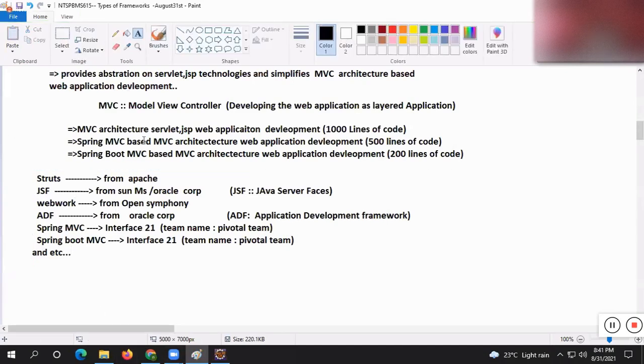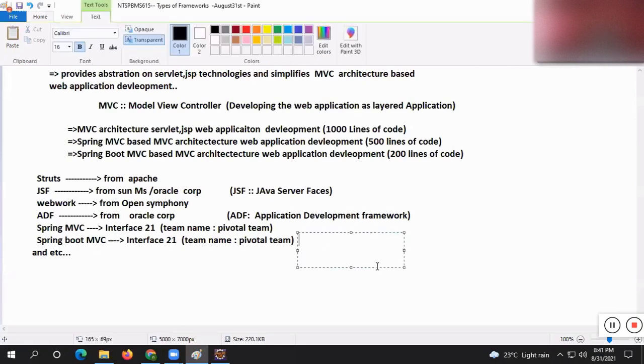Everyone getting my point? Who is market leader, boss? As of now, 80% of the industry stopped using direct Spring. Everyone is working with Spring Boot only. But we cannot learn Spring Boot directly. We should have Spring knowledge. That's the reason we are first learning Spring basics.